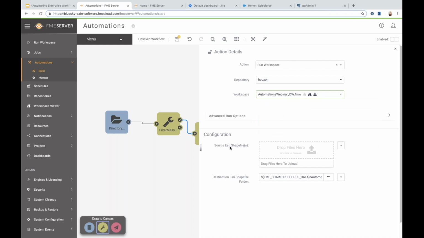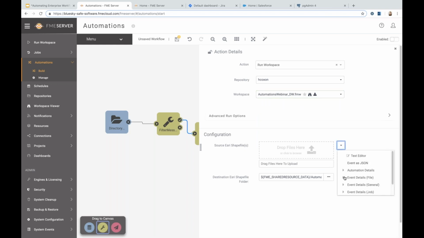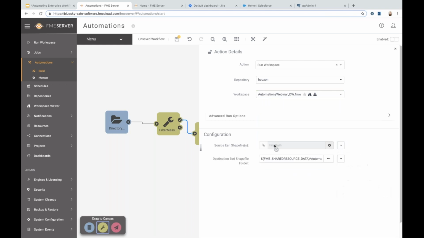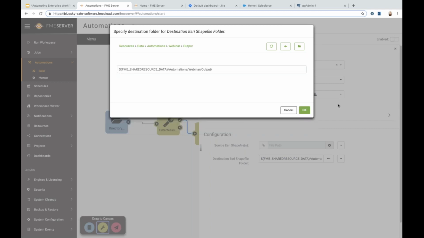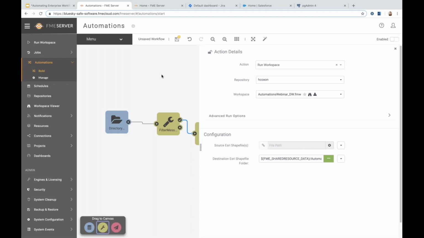And so again, now we've got the source Esri shapefile, we can just add that event file path, rather than bringing through the whole set of JSON. And for the destination shape folder, I've set that up so we're going to load the data into this input folder, and then we're going to have it written out into the output folder here. So we'll just select OK.